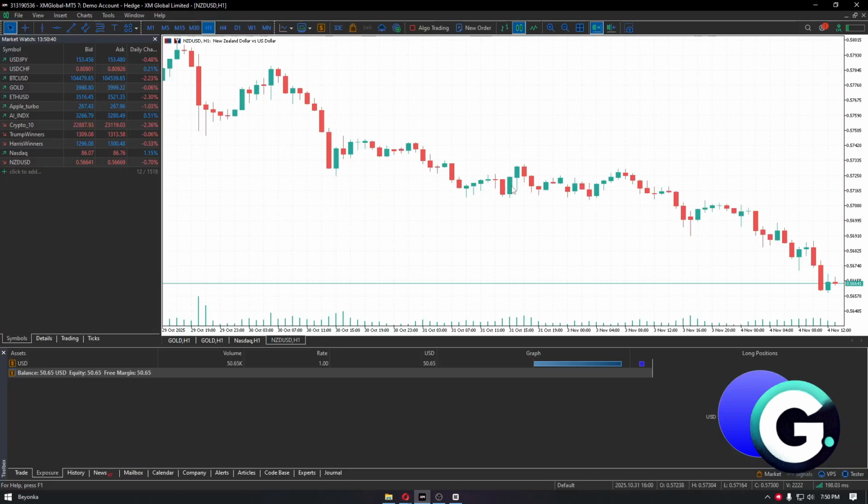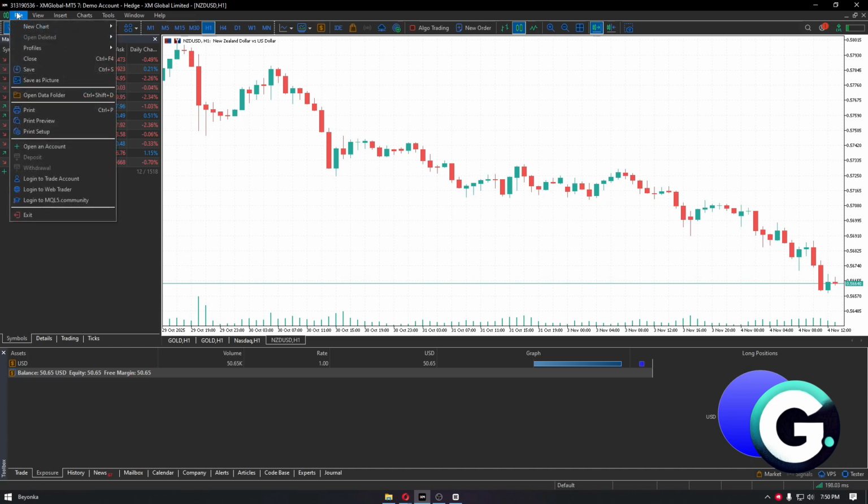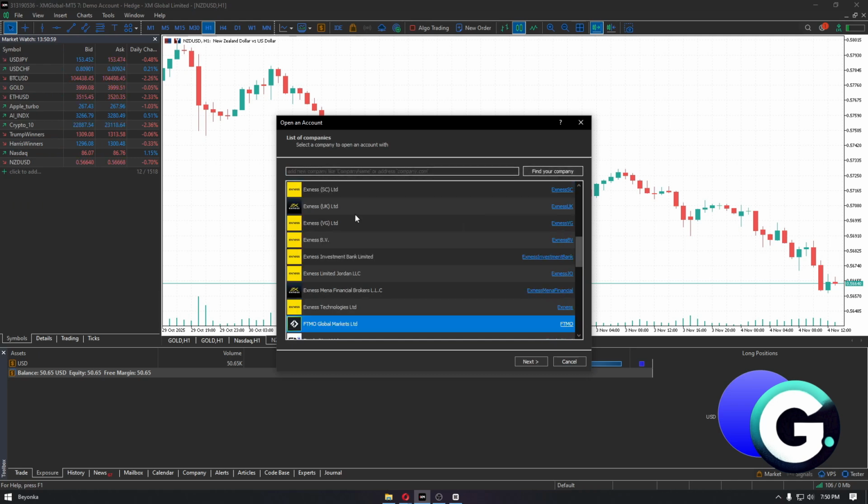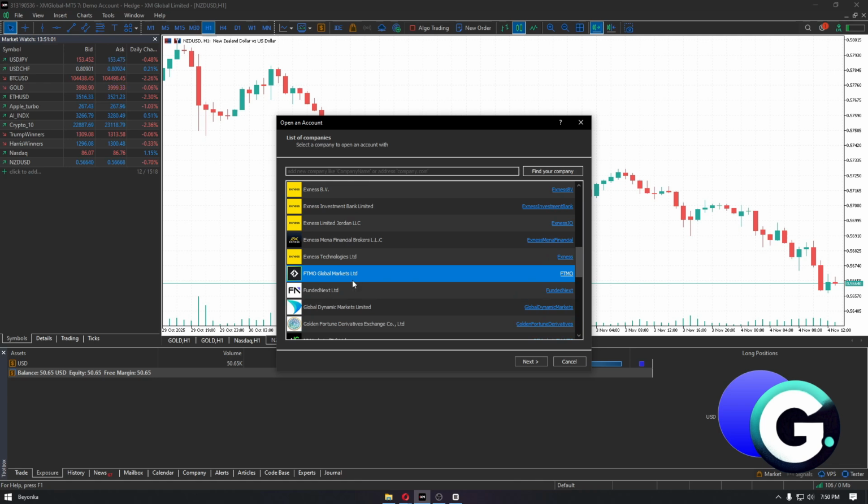From there, you then want to navigate through the application of MetaTrader 5, and once inside this window, you want to click on the File button at the top left corner of your screen. This menu will show up, on which you have to click on Open an Account. From here, we then want to search for our company. It's going to be FTMO, and then you will be able to see FTMO on this list right here.